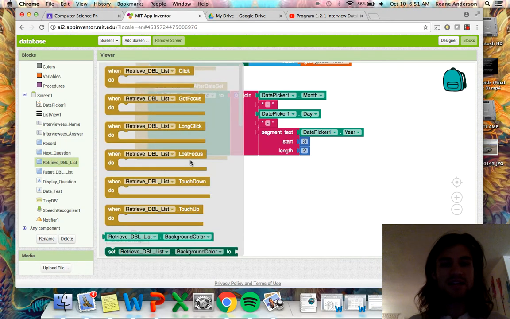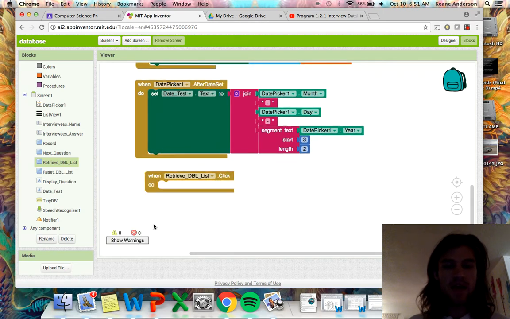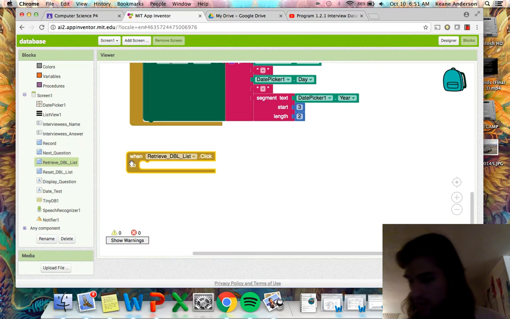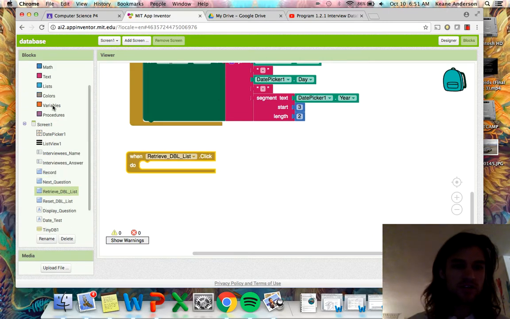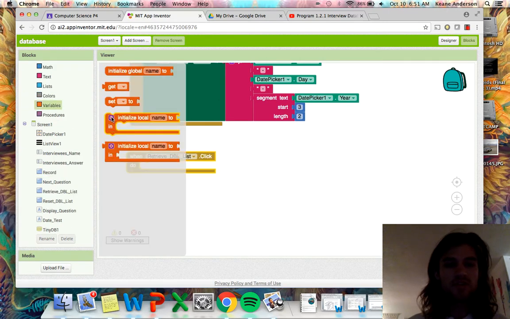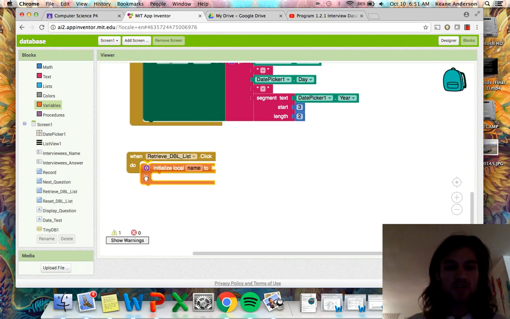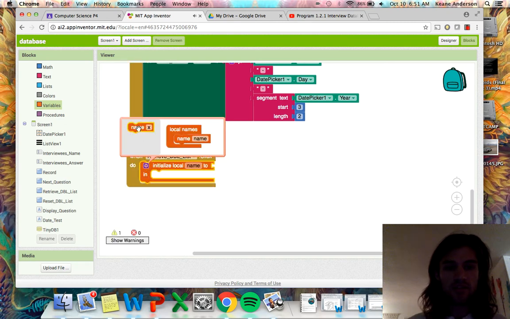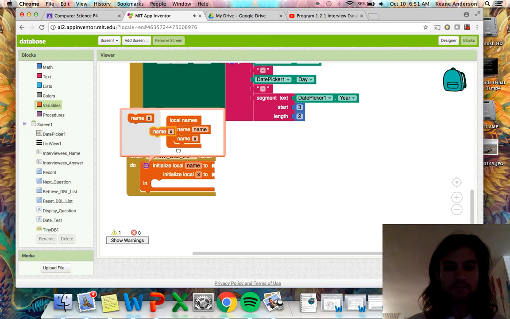So when we want to retrieve the dates, when the retrieve database list is clicked. So when we click the retrieve button, we're going to grab that. And what are we going to do? Okay, we're going to do a lot of things. The first thing we're going to do is we're going to initialize a bunch of local variables. So we want, I believe, 3 variables in there.